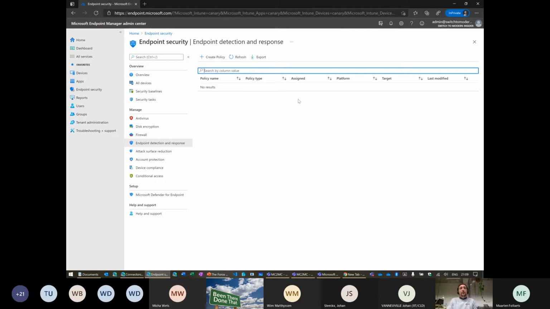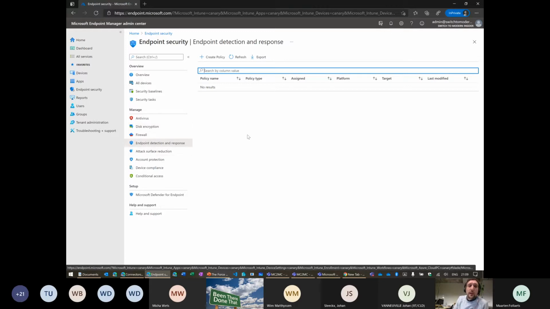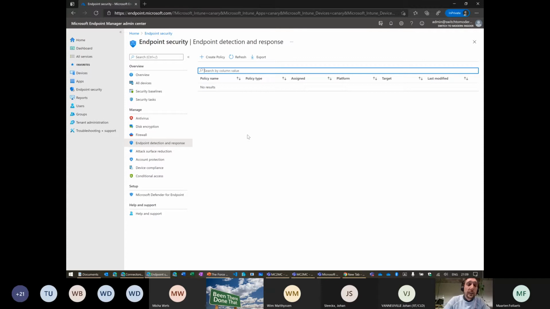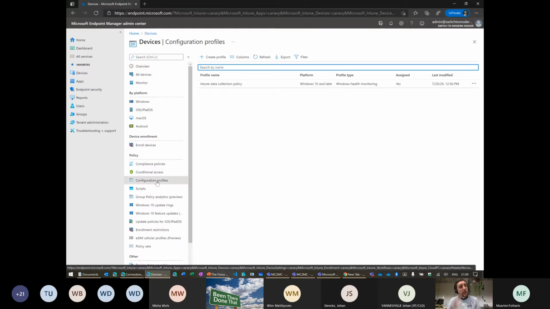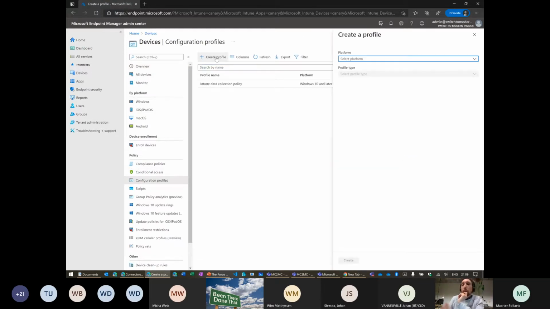Why? I'm using a lot of these features already in endpoint security: antivirus, disk encryption, firewall, attack surface reduction rules, and account protection. But there are two features I'm not using here yet, and that's disk encryption and this one, because I'm seeing a lot of issues with it to this day. So I recommend, if you're going to do it, you can also create it here under devices, configuration profiles. It's the same profile we're creating, but it works better.